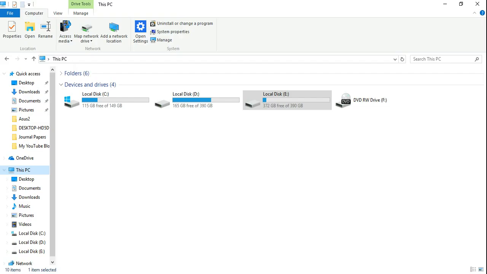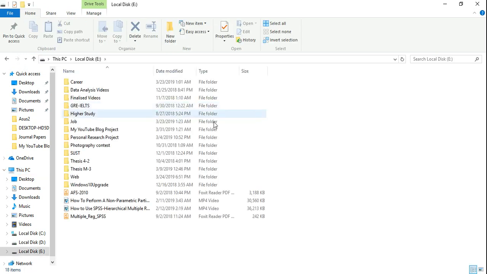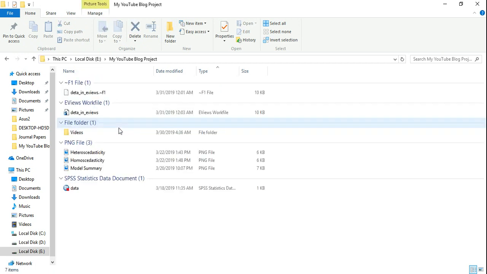So we need to test heteroscedasticity, and the most used test of heteroscedasticity is the Breusch-Pagan-Godfrey test, which is quite complex to test in SPSS because it needs some commands to be written and it's time consuming. So what I do is I test heteroscedasticity in EViews, and in this video I'm going to show you how you can test heteroscedasticity in EViews.